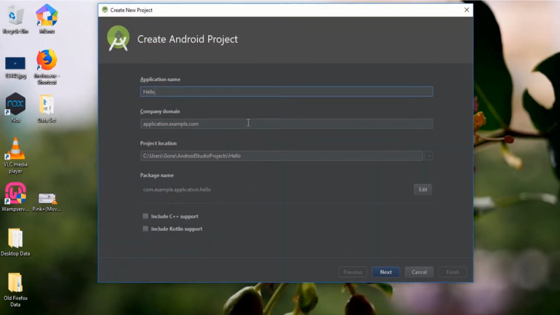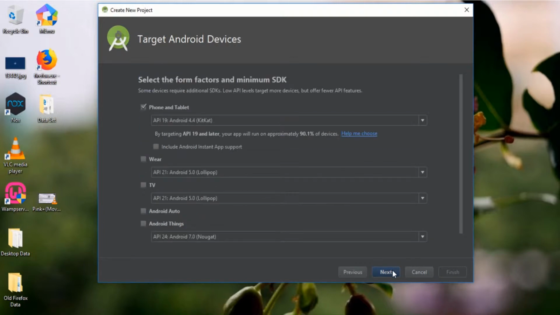I am giving it hello.friends. Then you can type here any company domain name, or if you have any domain name you can type it here. You can change your project location. I will suggest you change it, because if your Windows crashes then you may lose your project. So right now I am not going to do that. Click upon next. Then you have to select your target Android devices.